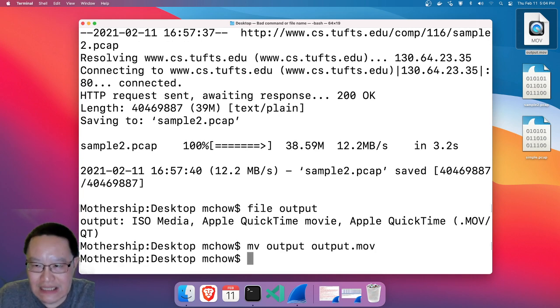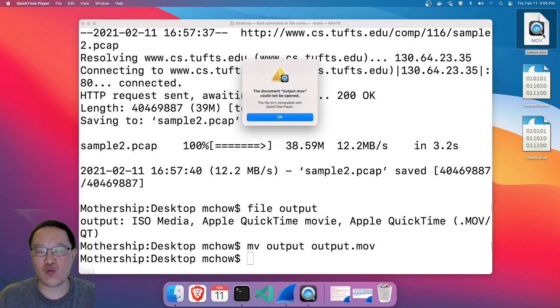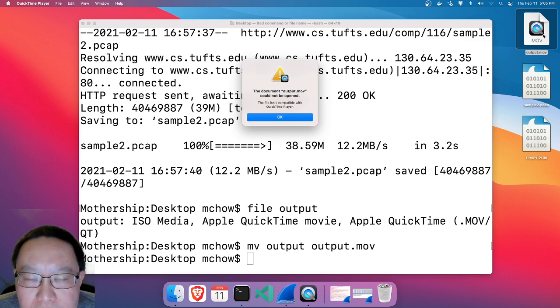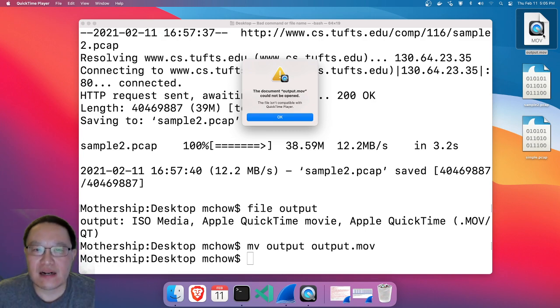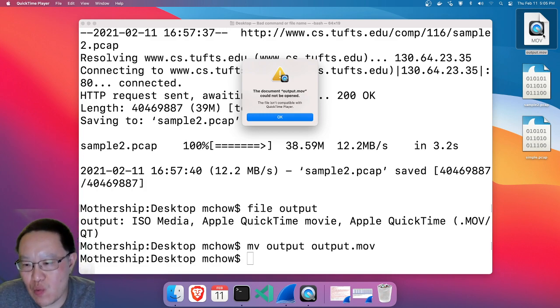Boom. So I'm going to open it now, and the document output.mov could not be opened. The file isn't compatible with QuickTime Player. Interesting. Well, I can tell you what is wrong.